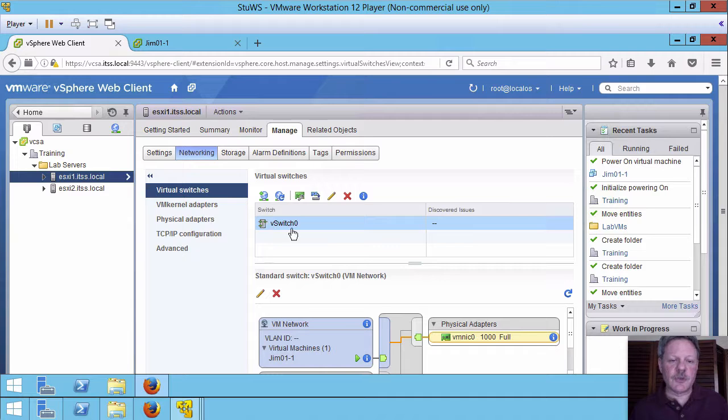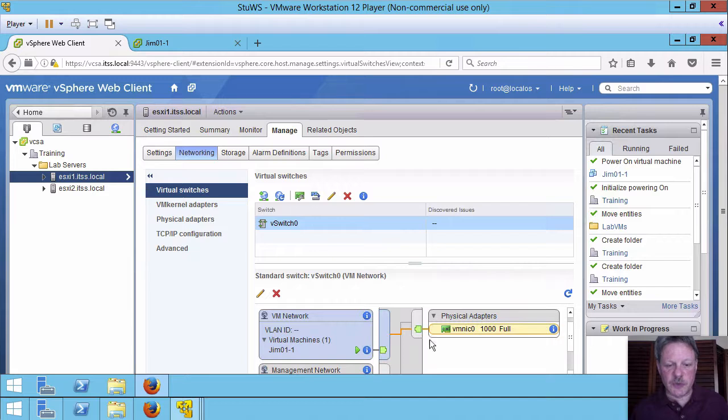So if we look at the virtual switches, we see that there's one virtual switch at this time. It has a VM network, which is going to handle virtual machines, virtual interfaces. So here's my VM connected into that network at this point in time. We can see that that's connected out, and therefore this VM could communicate out through the physical interface.